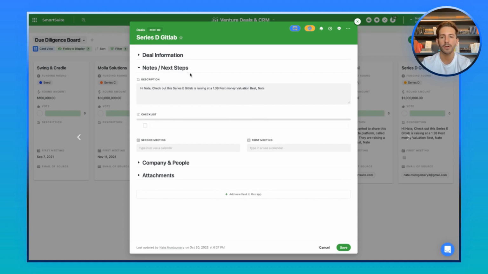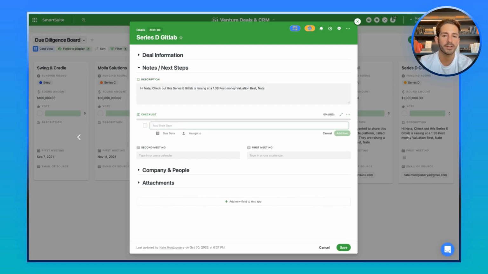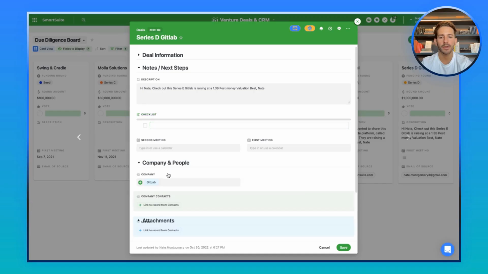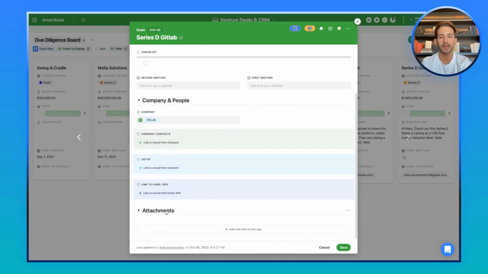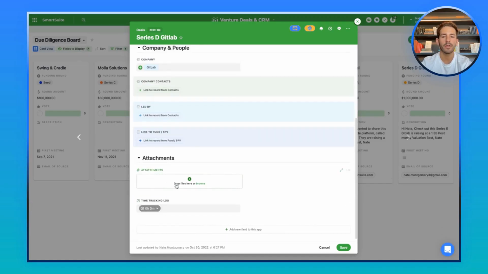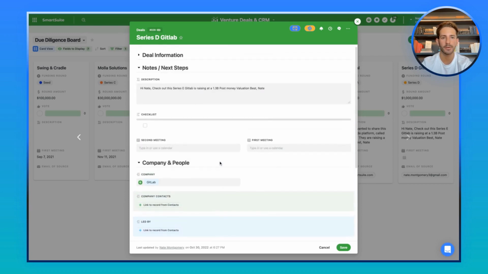So when you're in a meeting, you're probably going to be taking the notes right here, and you can create checklist items or next steps you can have your team take, and you can assign to them and assign a due date. So during your meeting, you can create these next steps for your team to accomplish, and this is going to show up in the My Work section of their SmartSuite account so they can work on it right away. Down here, we have the company and people attached, and then at the bottom, you can include things like pitch decks, financials, and any other PDFs that you need.